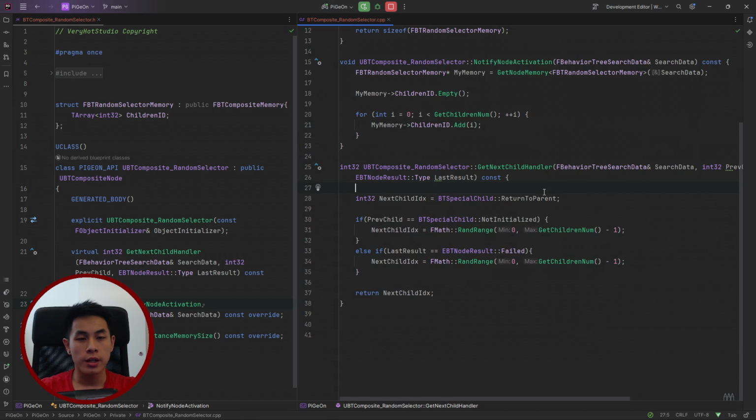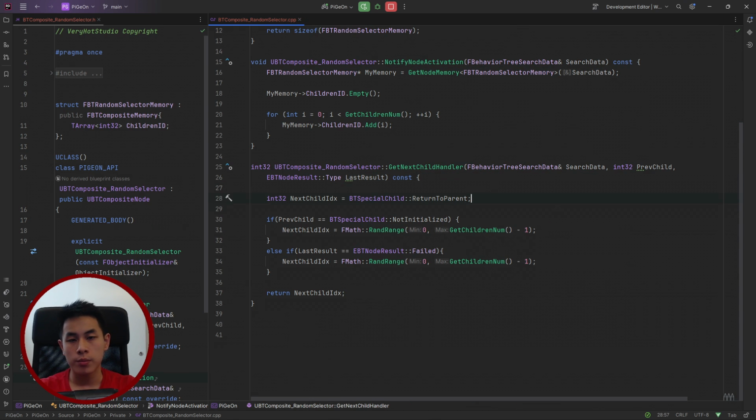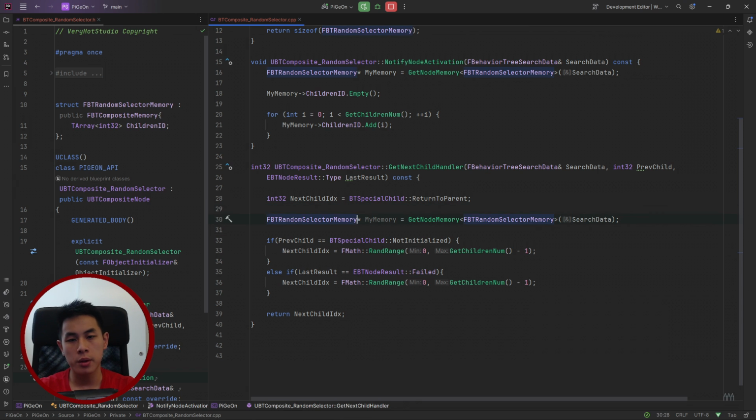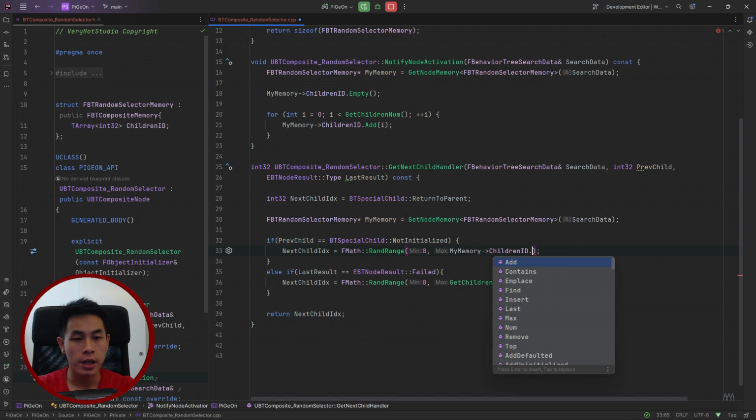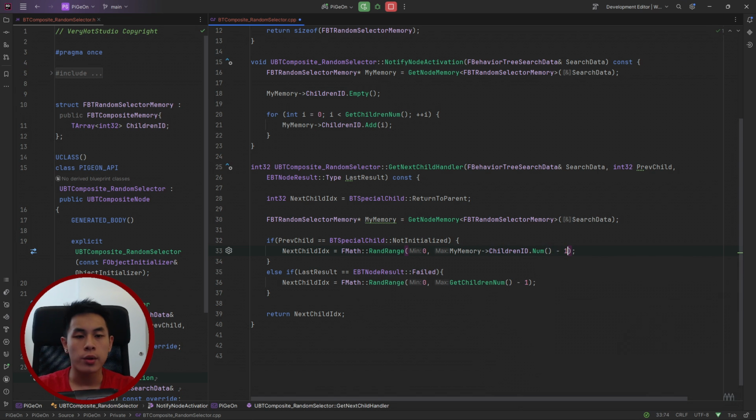Let's go down to the get next child handler. So now we need to access our memory. So we get the same line as this one. We can just paste it here, so we have access to our memory. And this time, instead of get children number, we want to access my memory, we want to access children ID, and we want to access its number, minus 1 because the index starts from 0. So basically this line will return the index of the child that we want to use.